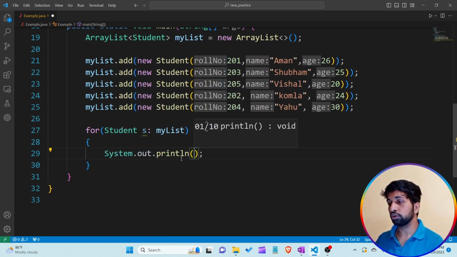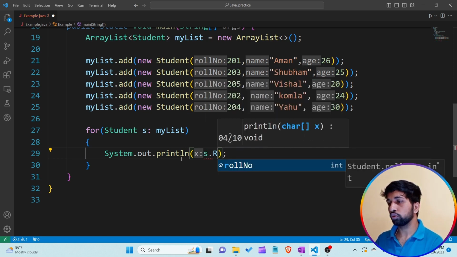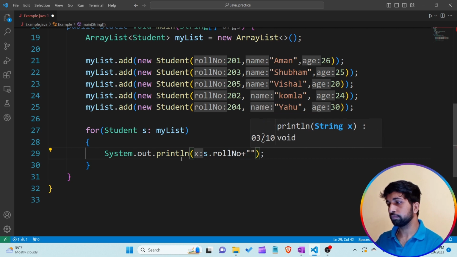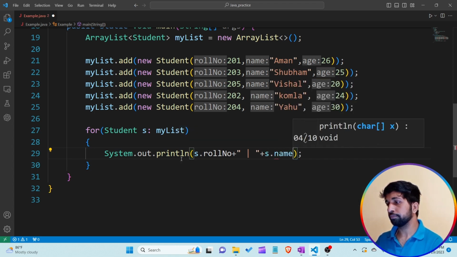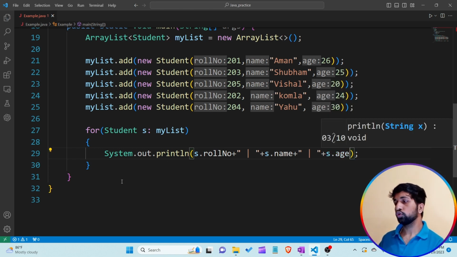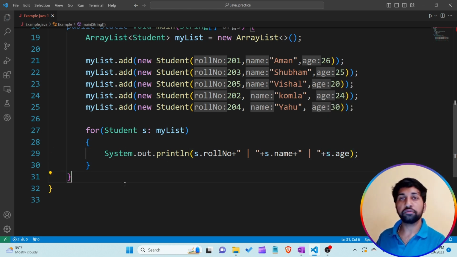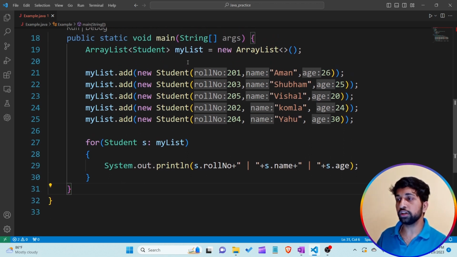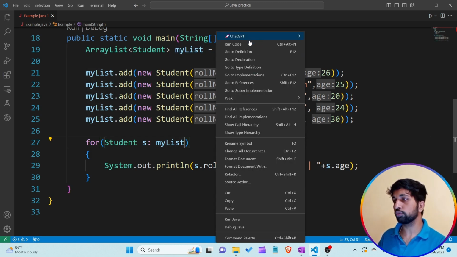I'm just writing println, and then s dot roll number, then plus, then s dot name, then again s dot age. Okay, so by using this particular for each loop, we are able to print the information of students that are contained by the my list object. Again I want to run the program and see the output.